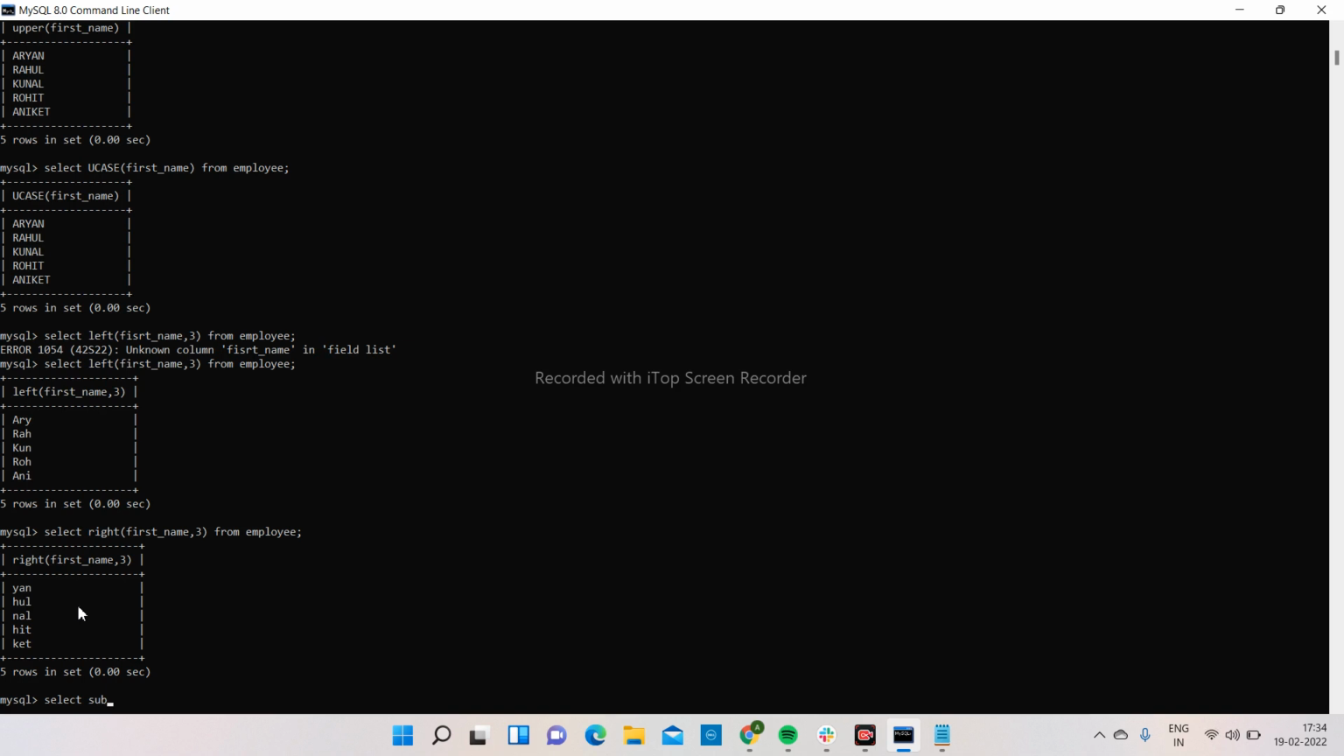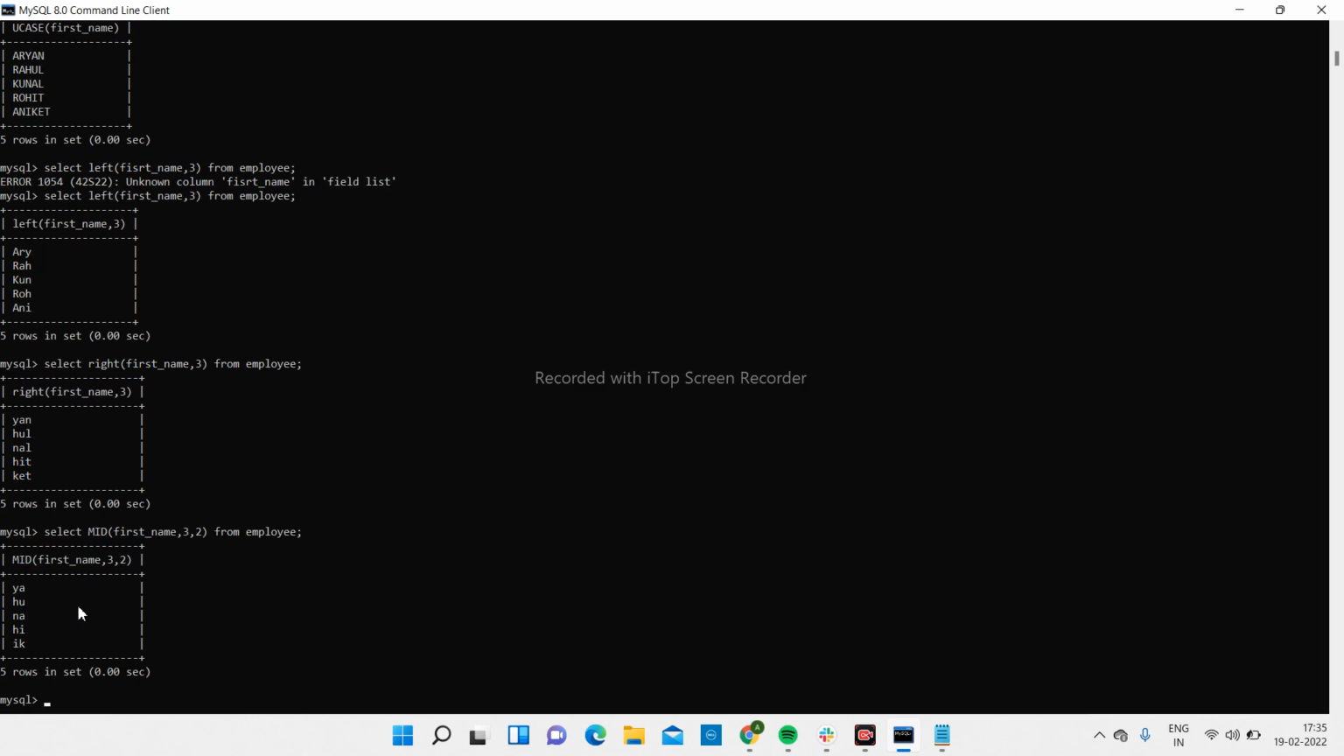So in easy words, I will show you the implementation. Select substring from 3 comma 2. So I will write select mid, first name, and I want starting from 3 for 2 characters. So let's see if this works or not. Hope it works. Yeah, it is working.